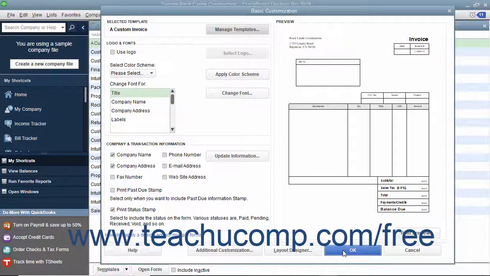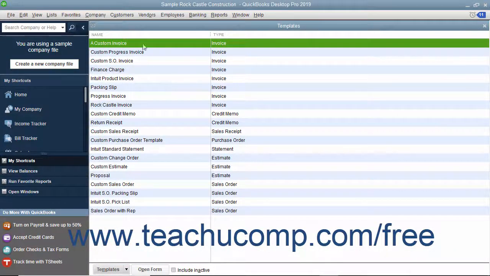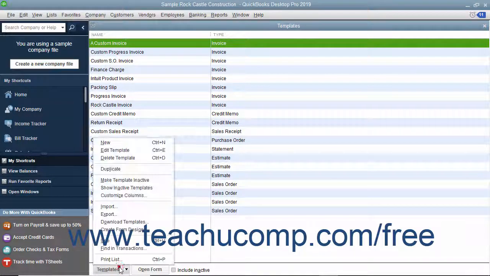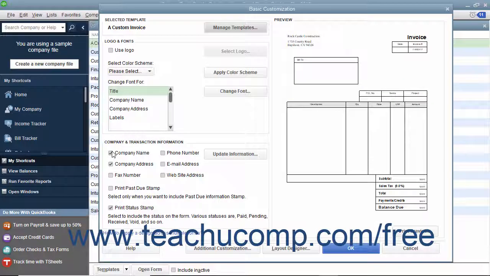After creating a form template and saving it into the templates list, which you will learn how to do within the upcoming lessons in this chapter, you can edit the template in the future by selecting it within the templates list, clicking the templates button in the lower left corner, and then choosing the Edit Template command from the pop-up menu to reopen the basic customization window.